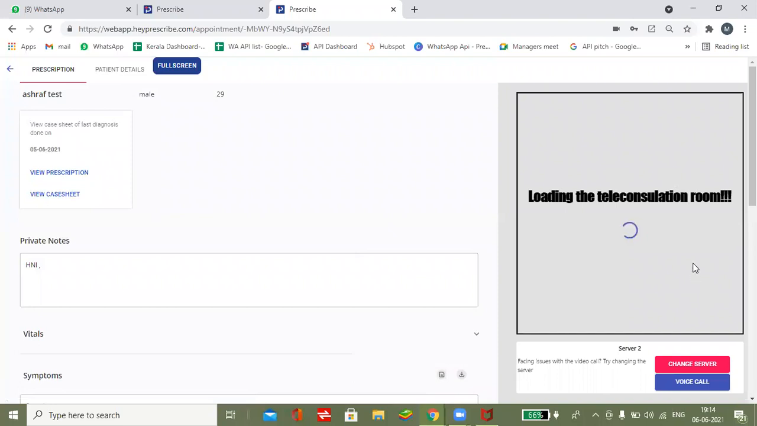There are 2-3 options available. Let's say, for example, in my area the network is a little bad, then the call automatically connects as a voice call. If there is a good network, the call will be a video call. So if there is a good network, the doctor can click on start consultation here, and the video of the patient will be there. If the network is a little bad, the doctor can click here on change server and voice.